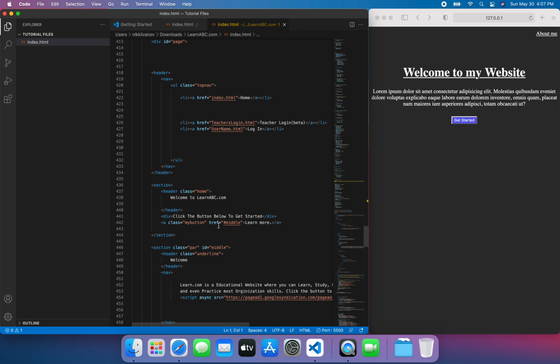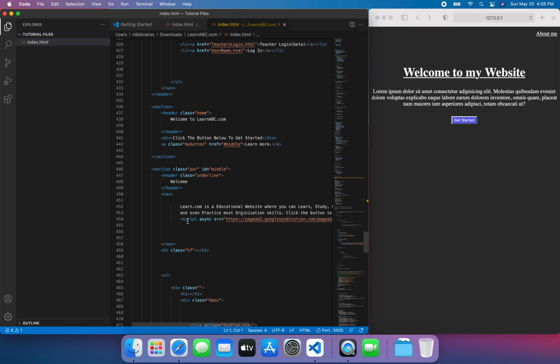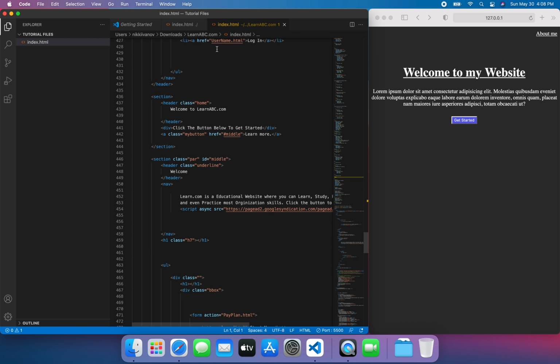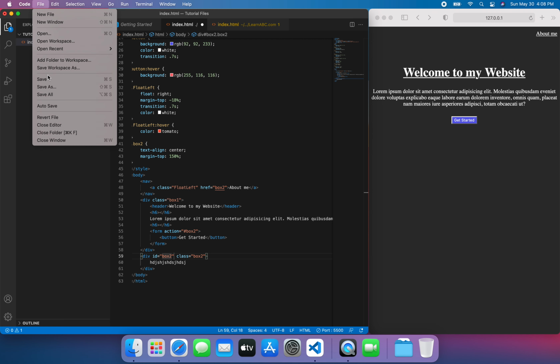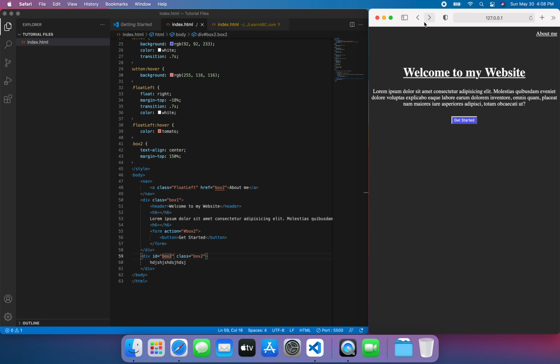So, learn more. Hashtag middle. Section class. Okay, so we need to give it an ID. So, we still give it the hashtag box2, just like that. But we just need to give the div an ID of box2. Now, this should work.